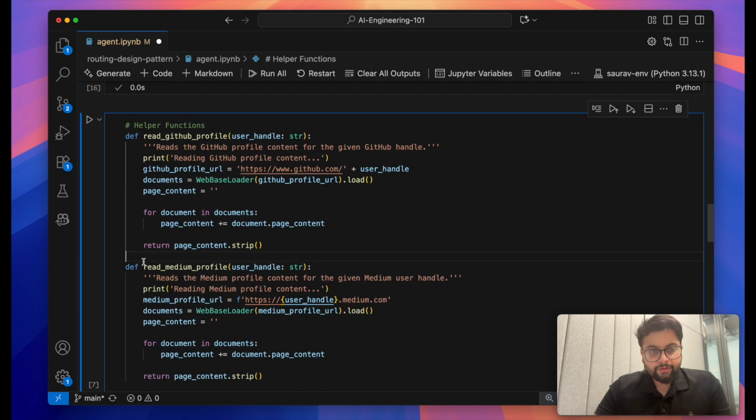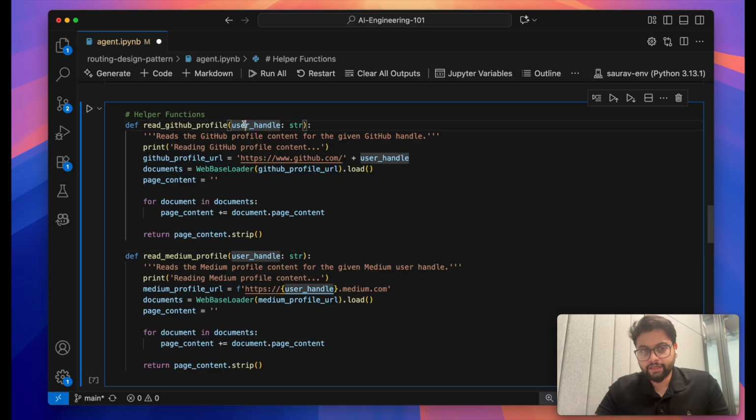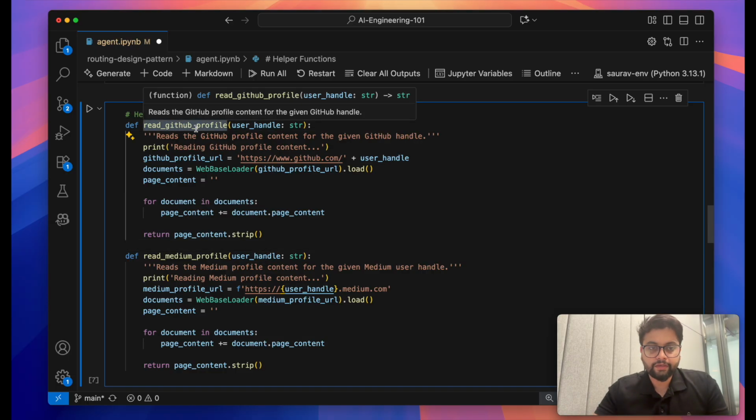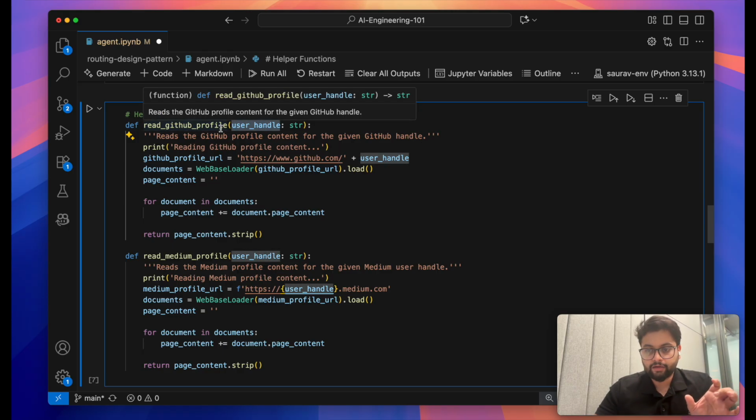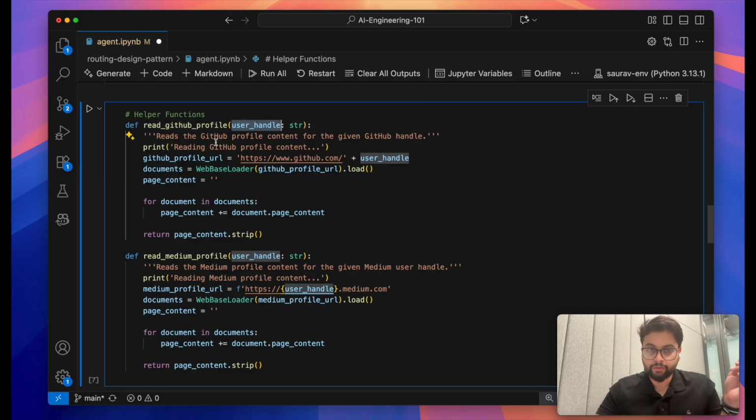After that, we have two helper functions, which basically pull the details from the URL. First is read GitHub profile. It takes the user handle as an input, and I think you have guessed already that the user handle is the one which was picked by the router agent before. First it builds the URL. Any GitHub URL is something like github.com/userhandle. Once we have the profile URL of the user which we want to summarize, we can pull the details from the URL.